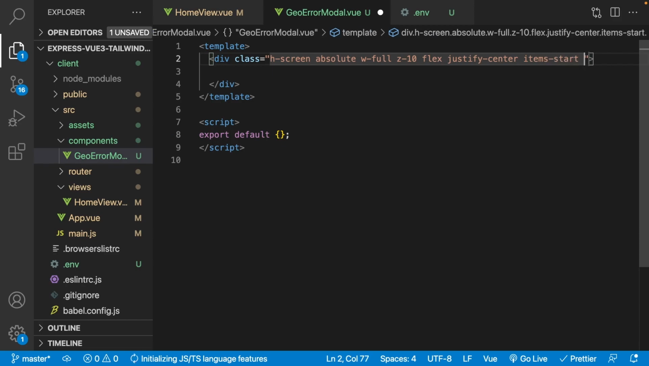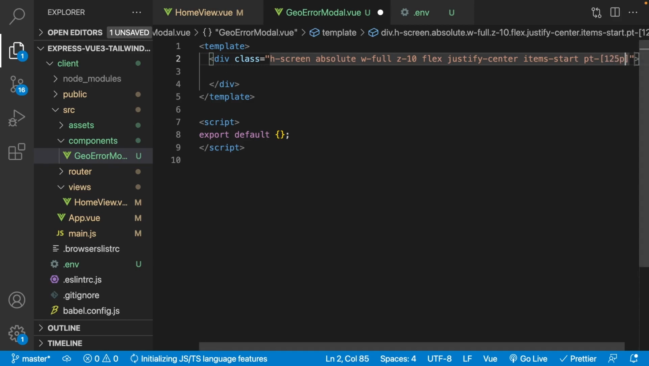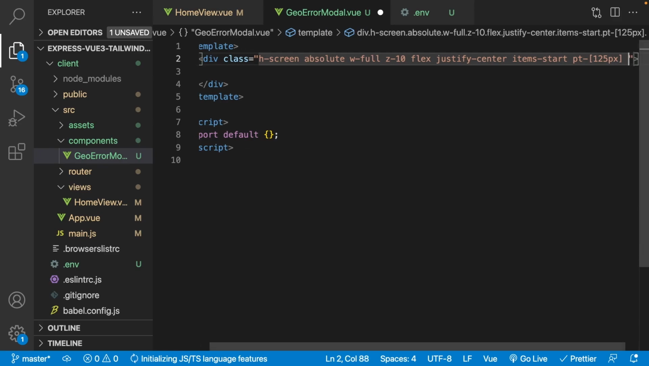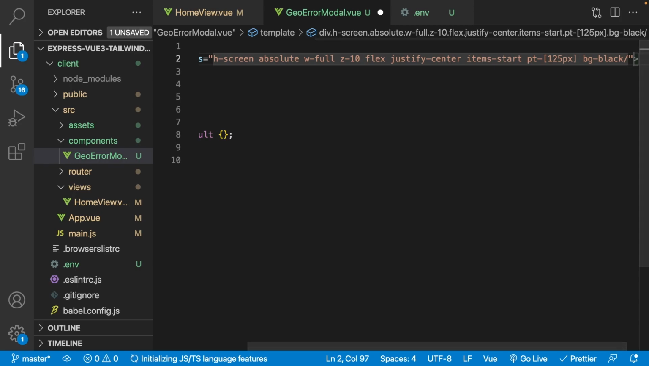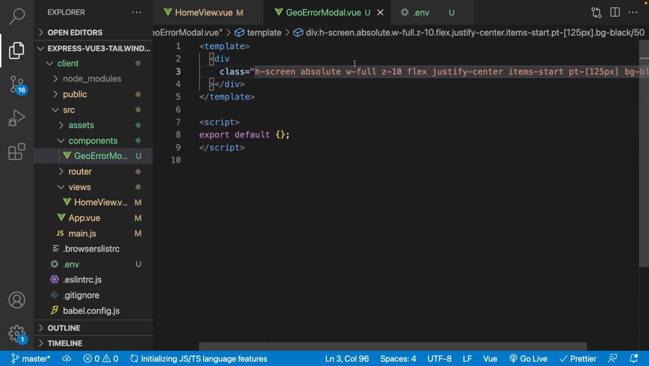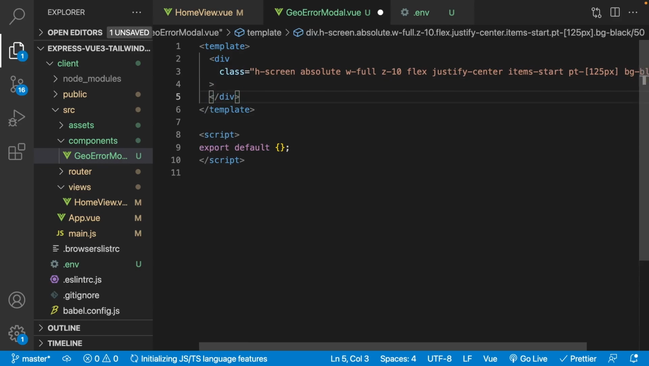Okay, and then we're going to use a custom padding value here on the top. So we're going to say pt-, and we're going to use our arbitrary values here. So we're going to surround the value that we want the padding on the top to be inside of these square brackets. So the value we want to pass is 125 pixels. And then the last thing here is we want to give it a background color, which we're going to use black. So we're going to say bg-black here, but we want to give it an opacity, and to do that we can just say slash, and then we can pass values such as 100 for 100% opacity, 75, 50, and then you could even use your arbitrary values here as well, but we're going to go with 50% here. All right, so there's our initial wrapper, and then we'll just do a couple line breaks here.